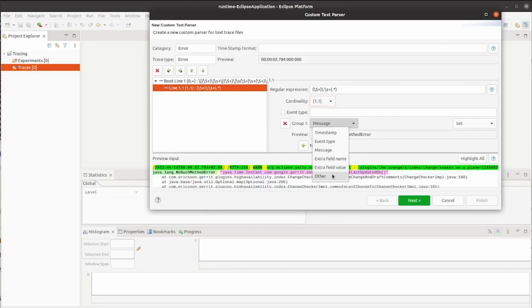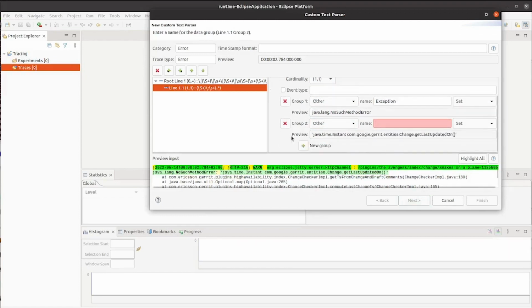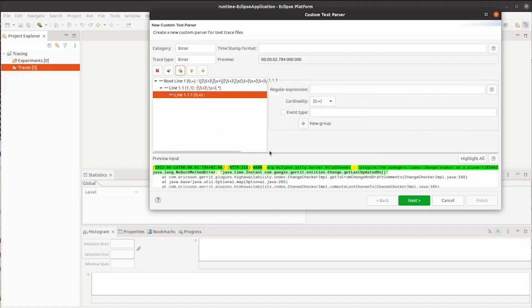Now this is going to be the exception type. I'm going to call it an exception. And then this is going to be another other. What is it here? I'm going to just call it the message. In fact, we have a field called message. Let's use it. Then let's go for the next line, and this is a classic stack trace.